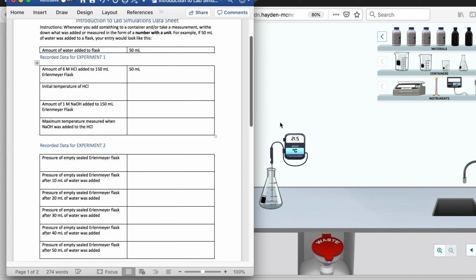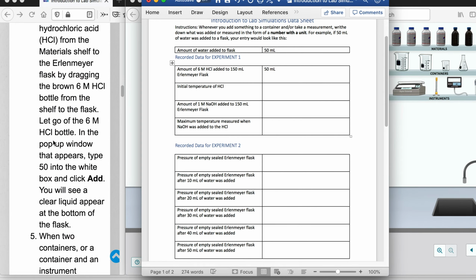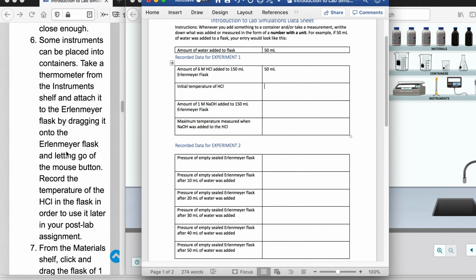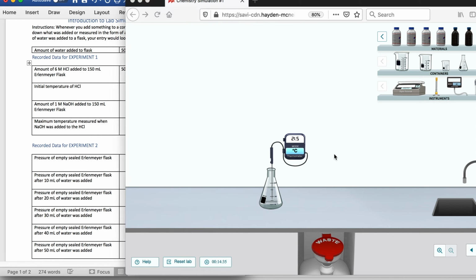And now that we've got an initial temperature of the HCl, because we're asked to record that as well, if you look at the procedure here, it says drag the thermometer into the flask, let it go, and record the temperature of the HCl in the flask. So we're going to use that later to compare it, to see how much the temperature might have changed once we do something else with it.